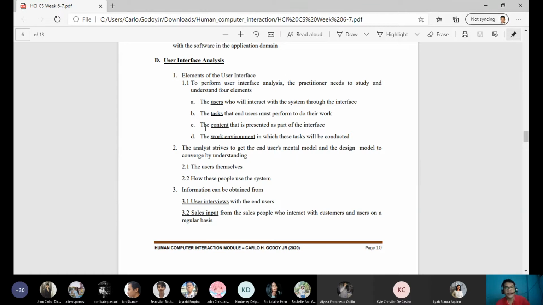So the next one for the user interface analysis is the analyst should strive to get the end user's mental model and the design model to converge by understanding the users themselves and then how these people use the system. So there are two things that you need to prepare for this second part. One is the mental model, which we've discussed earlier. So the mental model is the one that your client described and then the one that you drew. And then the design model, it is the one that you presented to your client for the initial design.